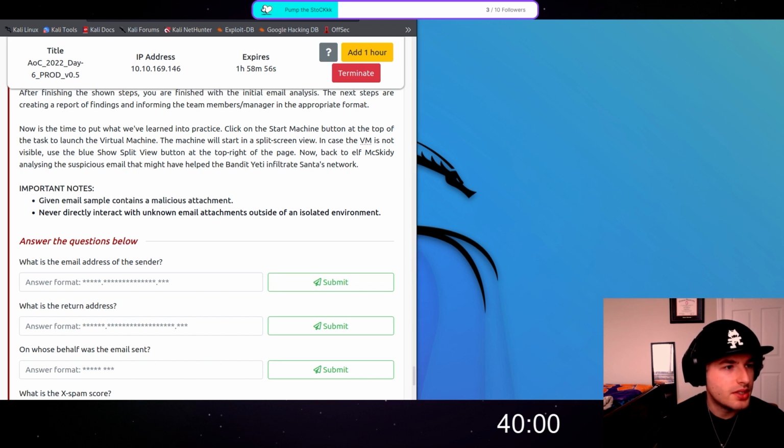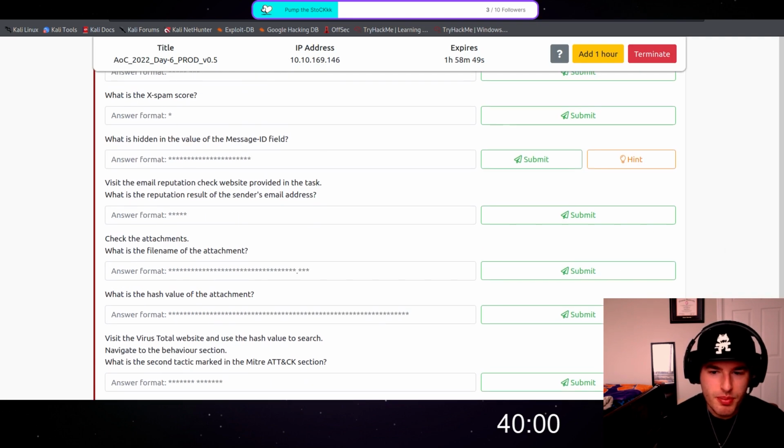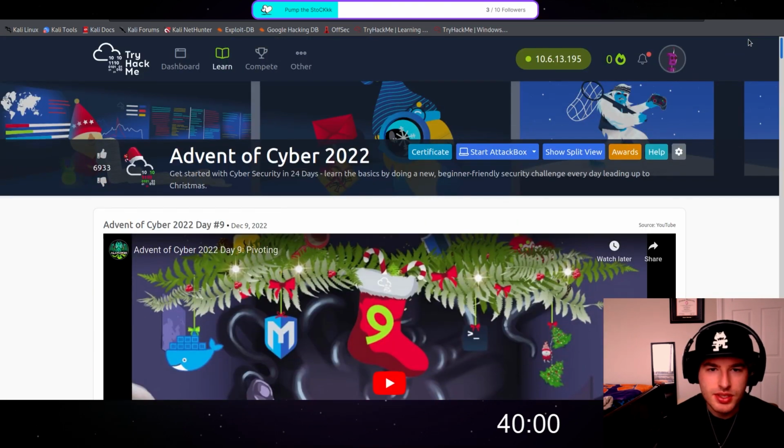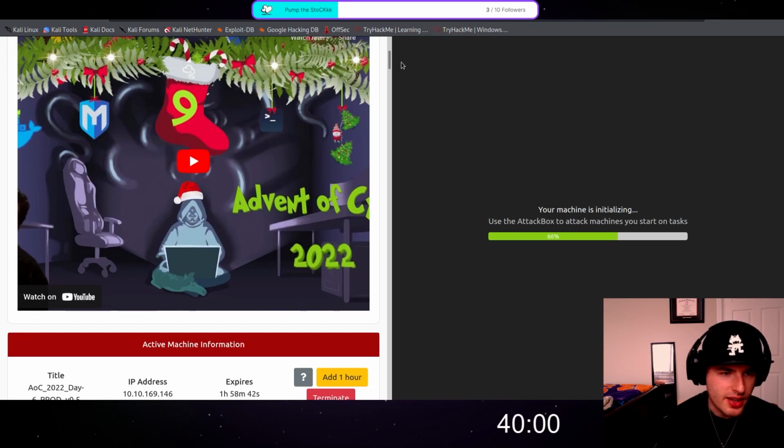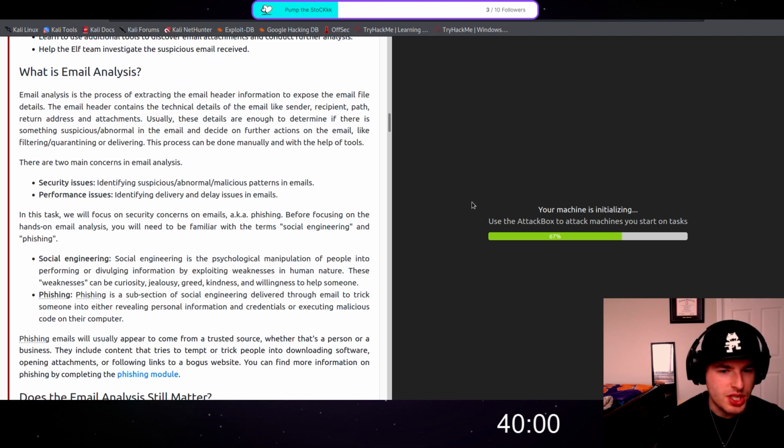All right. So I think for this challenge, we might use our attack box and just show it in the split view, because I think the file is going to be on this machine.